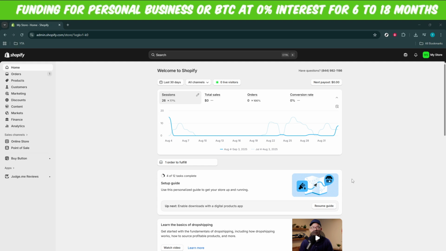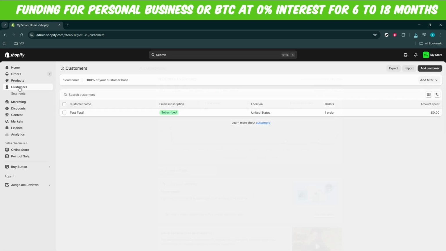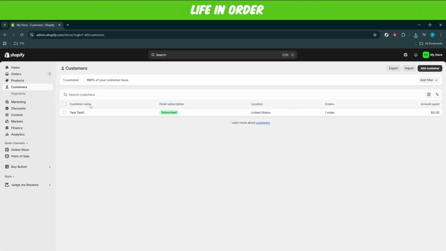Next, let's focus on the customer data aspect. Locate the Customers tab in the menu on the left. Click on it, and this will take you to an overview of your existing customer list. It's crucial to be familiar with this section as it houses all the information you need about your customers and their interactions with your store.